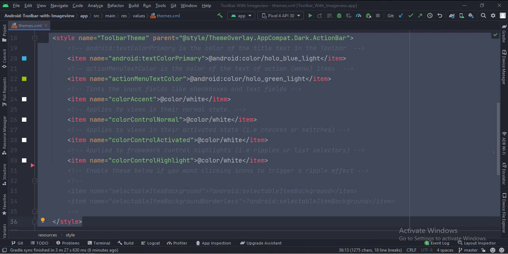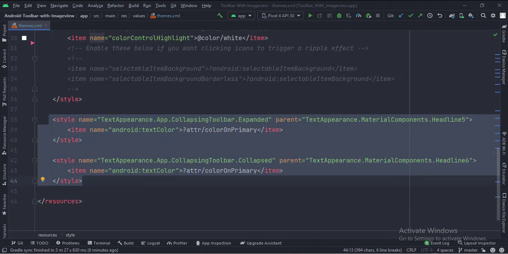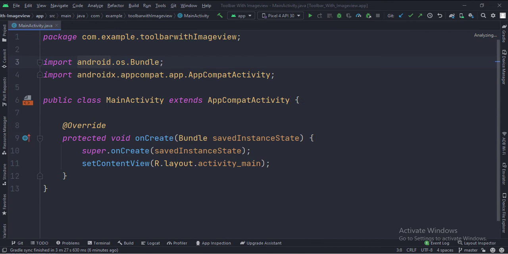In the themes.xml file, this is the toolbar theme style that is applied to the toolbar. This theme handles the toolbar text color, back icon text color, menu text and icon color, etc. The exact same theme is mentioned in both light and dark themes. We have kept the Java code as it is. Let's run the app.